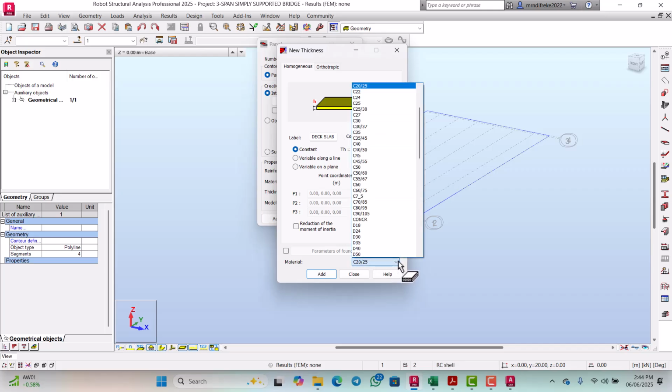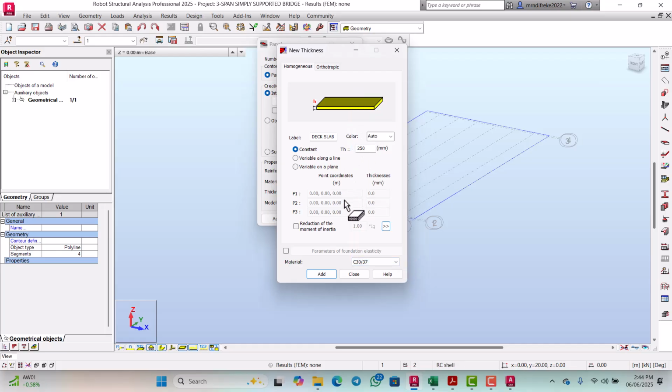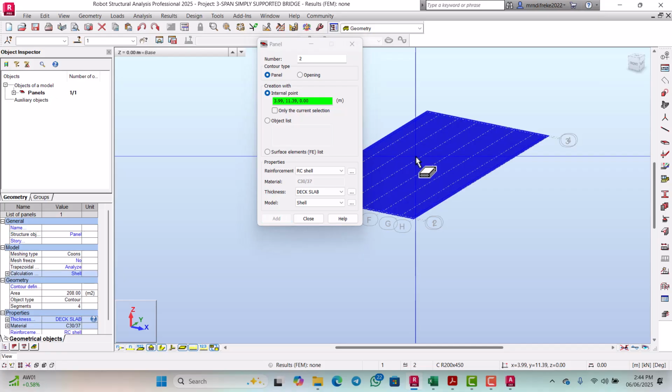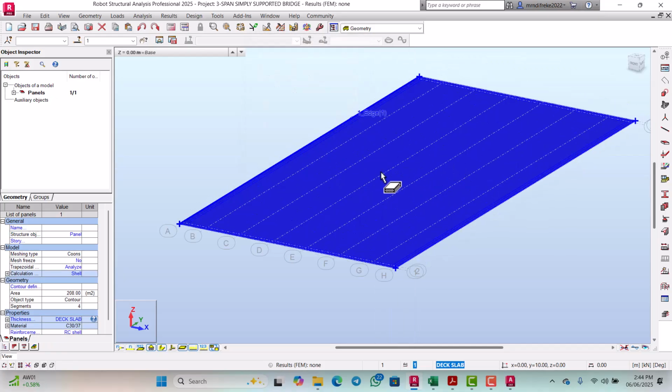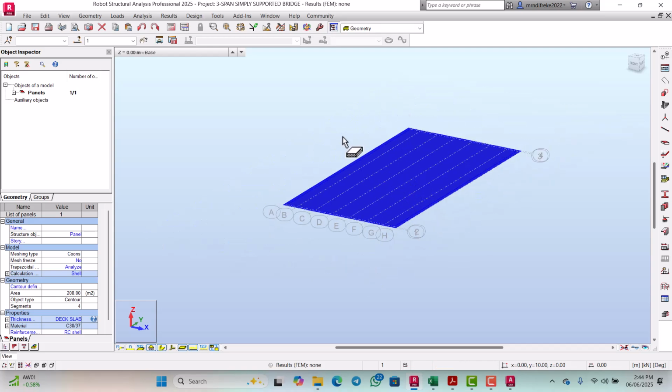So we define the grade of concrete. We are going to use a C30/37 grade of concrete. Then you can now apply. So you close, then you place it, and you close. So we have been able to define the deck slab now.